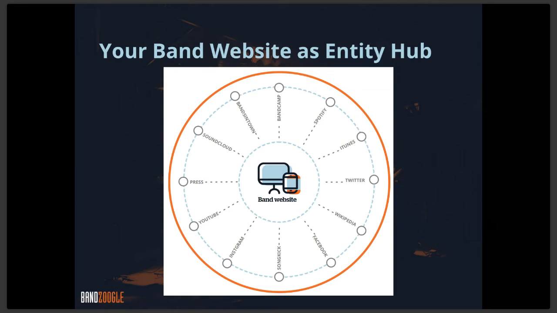And an entity is anything that's notable. It could be a person, like a celebrity. It could be a band. It could be a politician. It could be a famous place. It could be anything at all. It could be a business, a brand, anything like that. So anything that is the notable thing is an entity. And so your website, like I mentioned earlier, should be the hub of that entity.